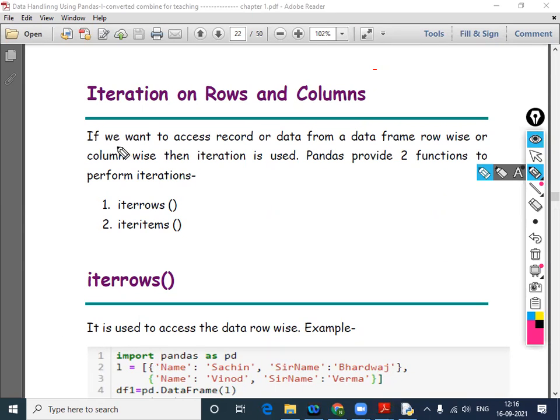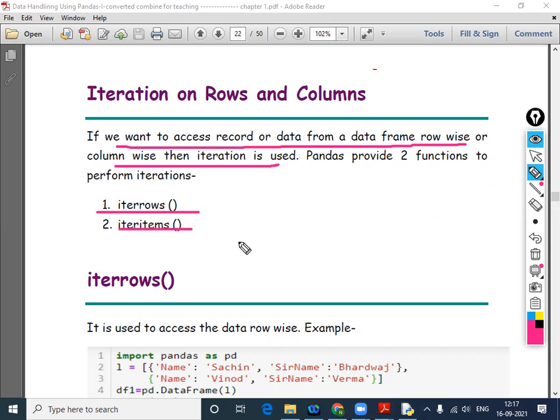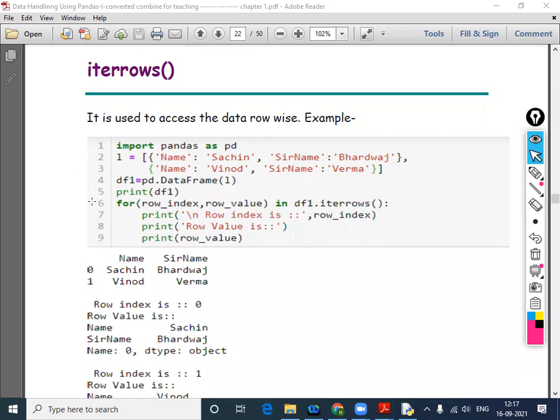First of all, if you want to access a record or data from a data frame, row wise or column wise, then iteration is required. So two types of functions are there. iterrows is for accessing rows and iteritems is for accessing columns. iterrows is used to access the data row wise.